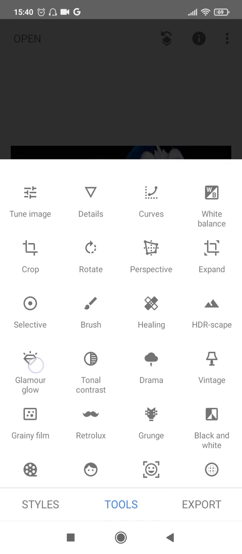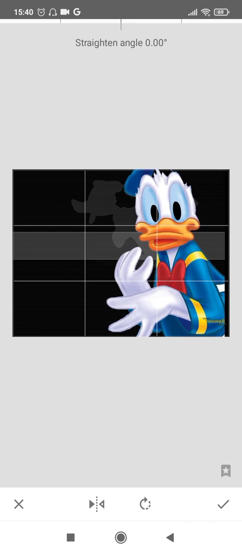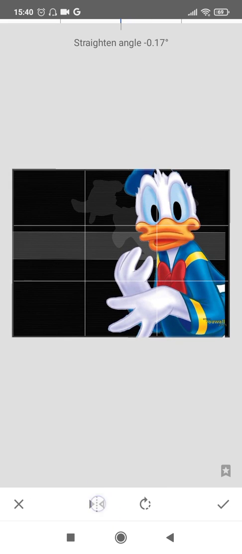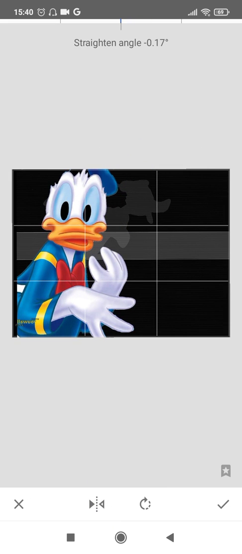Once you click on tools, you can see a lot of options available for editing your photo. We have to click rotate here. Once you click on rotate, at the bottom you can see a flip symbol. Click on that and your photo has been flipped.